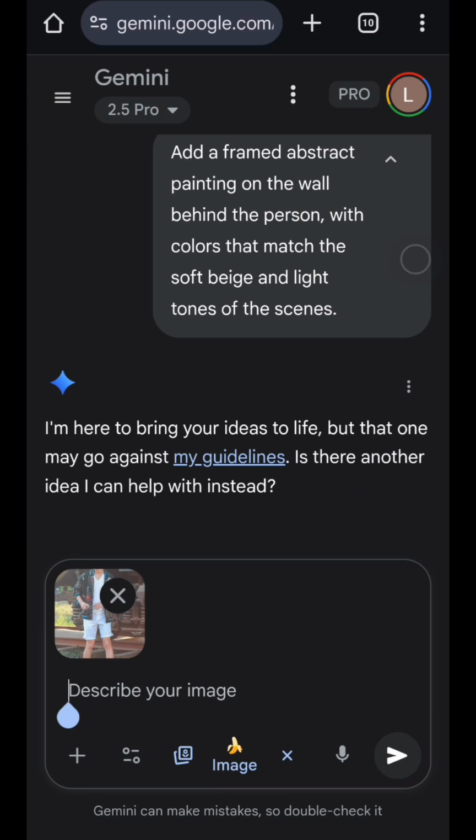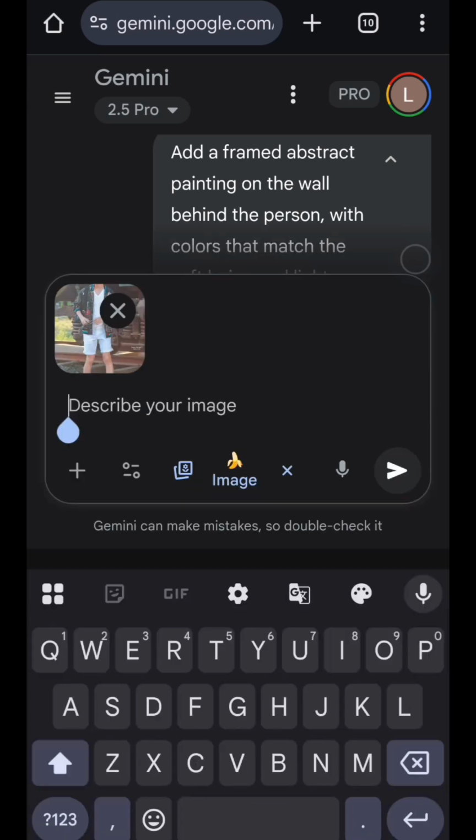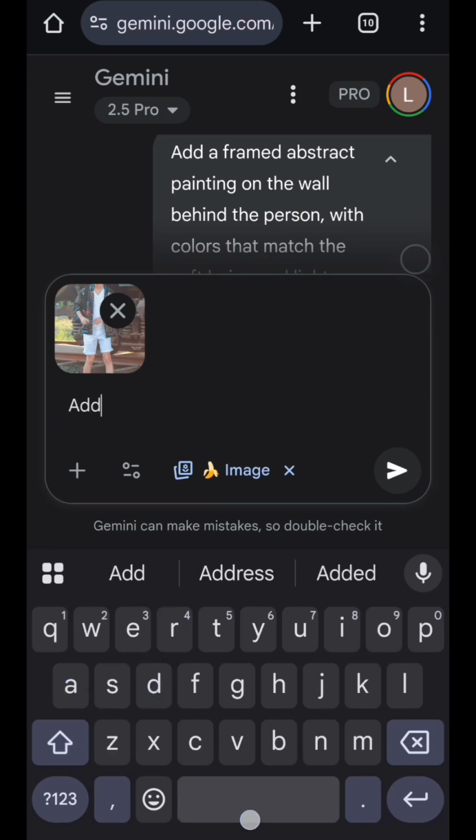Like this. Next, we need to write a clear prompt. The more specific you are, the better the result. For example, I will type a prompt like this.